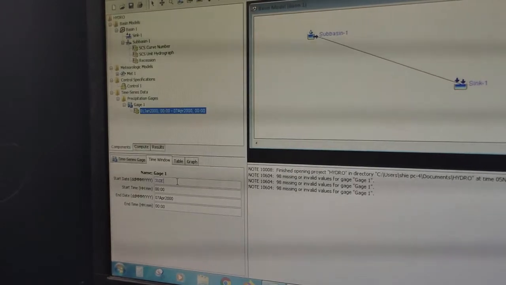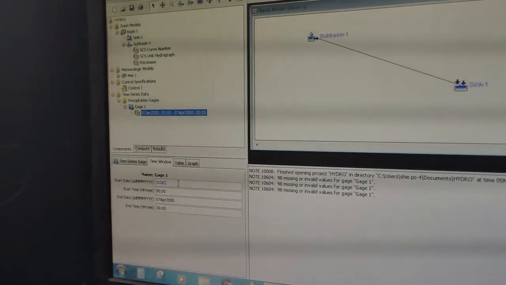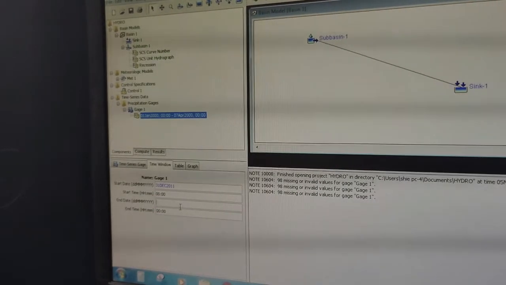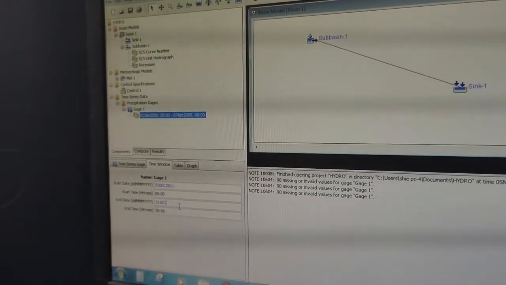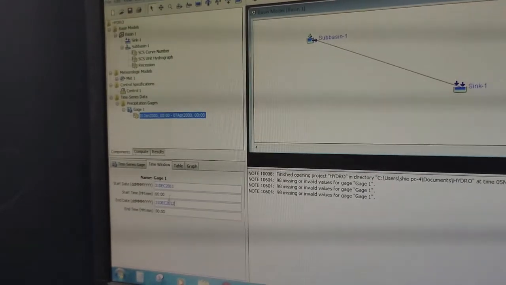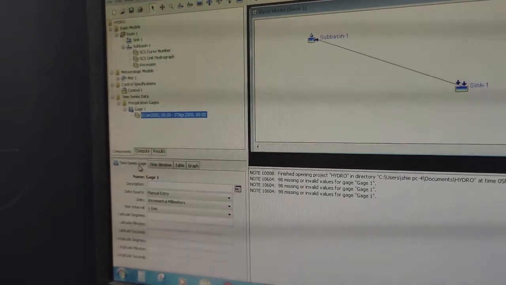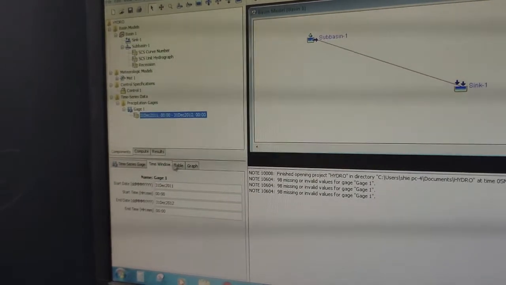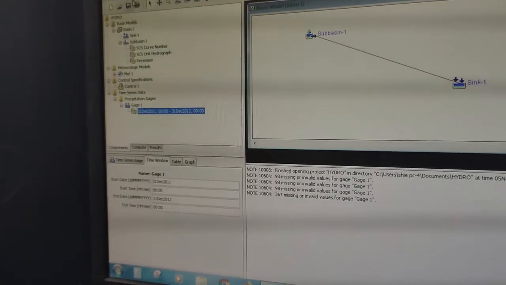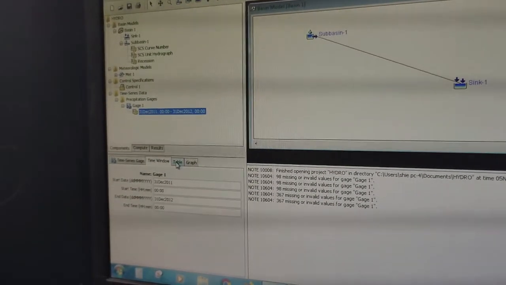31 December 2011, end date 31 December 2012. Rest all is okay. Time window, okay. You can click on save. Now you can see the table.